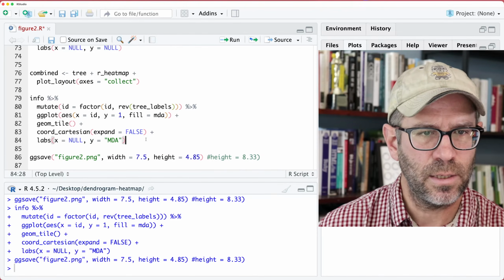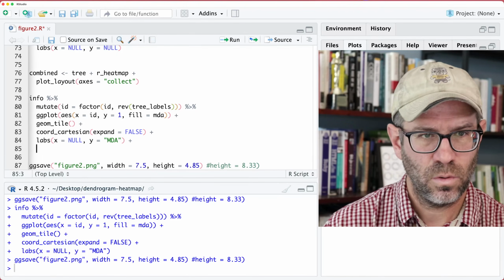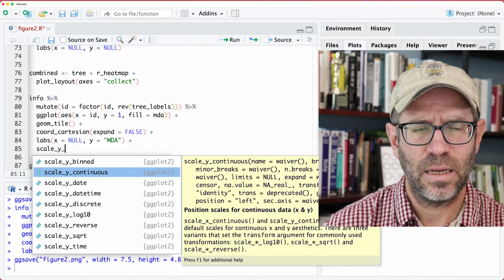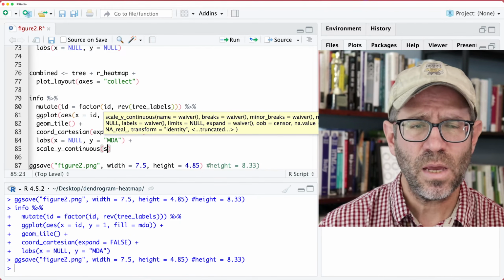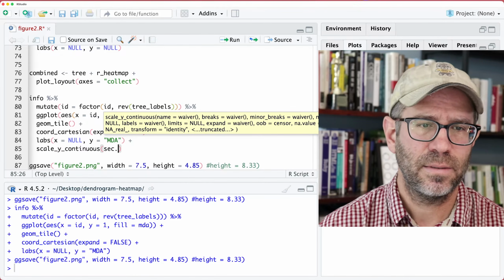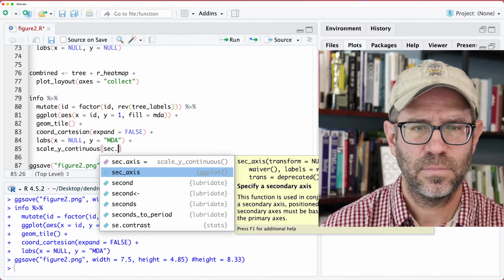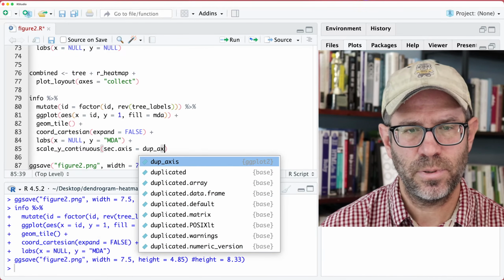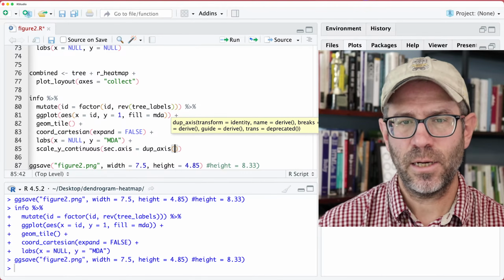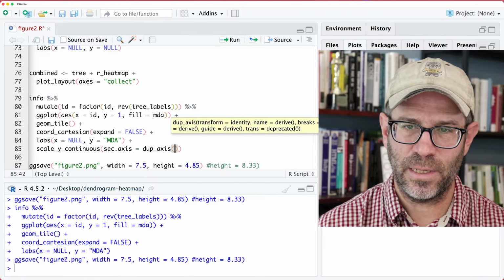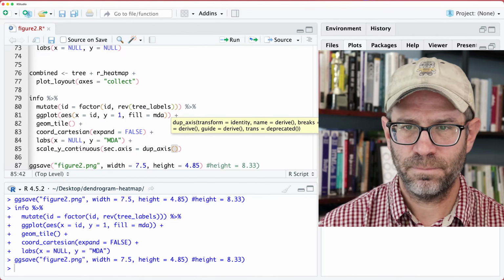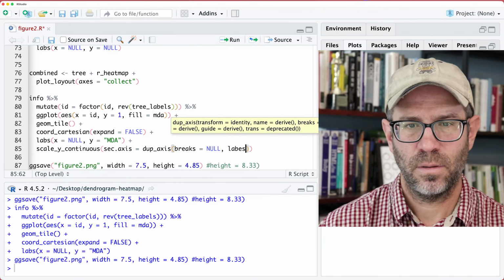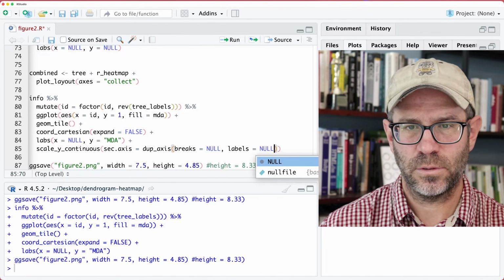So to do that here, what I could do would be scale y continuous, and we can then do sec.axis equals dup axis. And then here we're going to turn off a bunch of stuff, right? So we'll do breaks equals null, labels equals null.